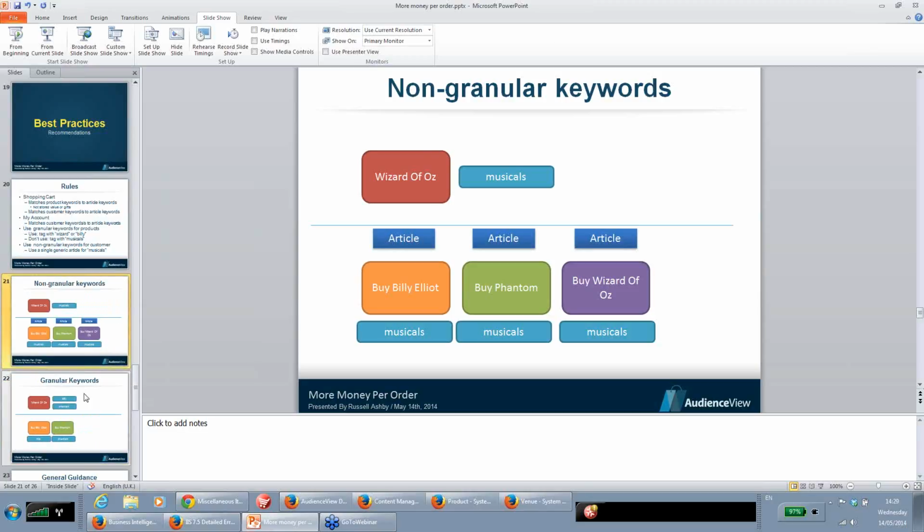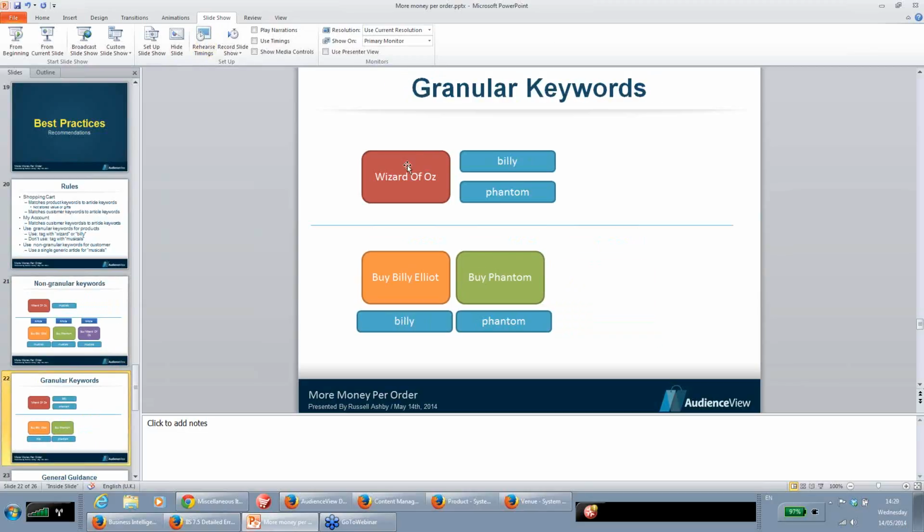So one way to avoid that is to use granular keywords. So instead of putting musicals against my Wizard of Oz, I'm actually going to recommend specific products through the keywords. So I'm going to put Billy keyword against Wizard of Oz and Phantom against Wizard of Oz. And what will happen then is that only Billy Elliot and Phantom of the Opera will be recommended to the customer. Now, if you are using customer keywords, my advice would be to use more generic keywords against the customer. So let me just show you what I mean by that.